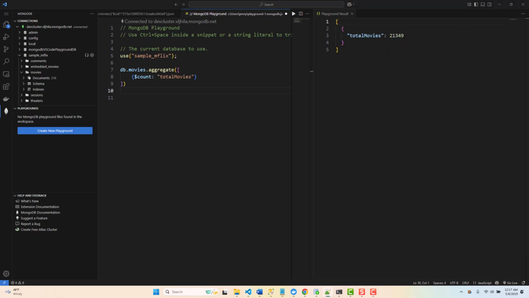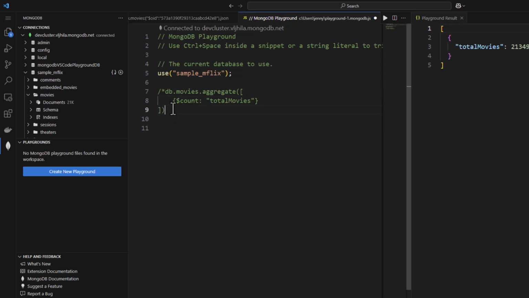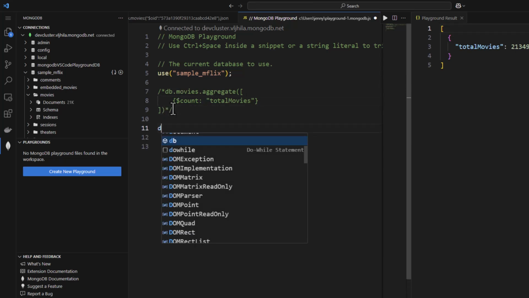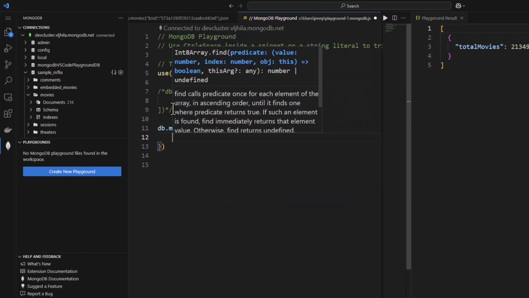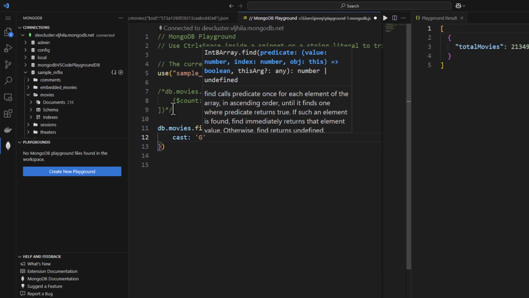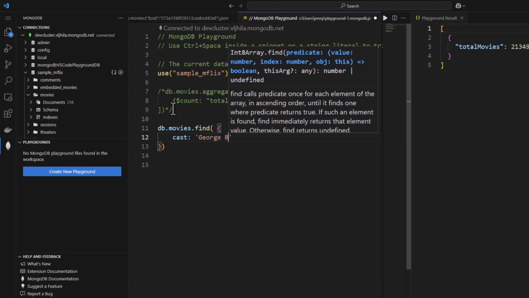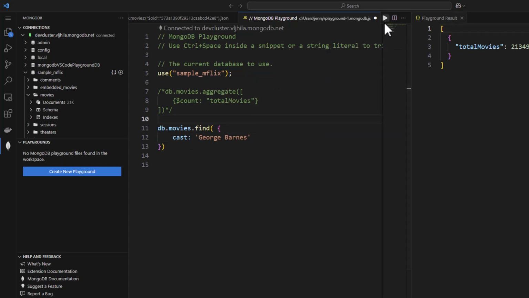The next thing I want to do is maybe find all of the movies where there is a cast member named George Barnes. I'm just going to comment this out because I don't want it to bring back information for this now. This is going to be db.movies.find, and this is where I want to put, within my curly braces, what is the key. So the key is going to be cast. And then what's the value that I'm searching for? That's going to be George Barnes. Once I have that, I can go ahead and run my query.